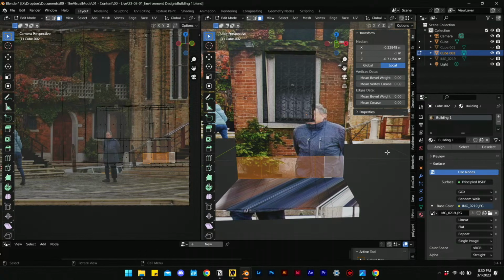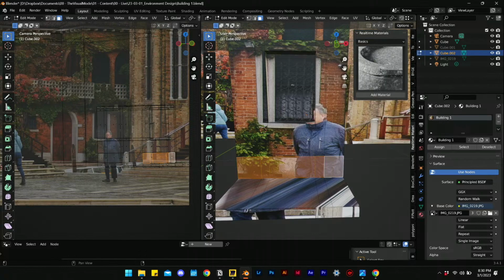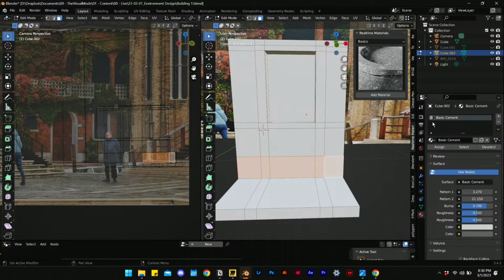set a different material on this first, so I could use a plugin such as, I'll go to my trusty handy real-time materials by Ducky 3D and go to our basics, and under basics there's a cement one here. I can add that material. Oops, don't just add that material. You got to add a new material slot first.